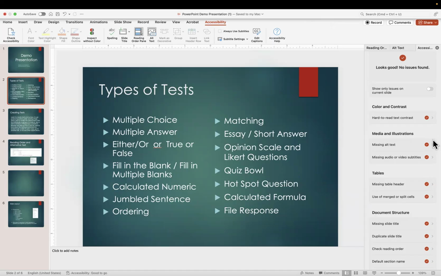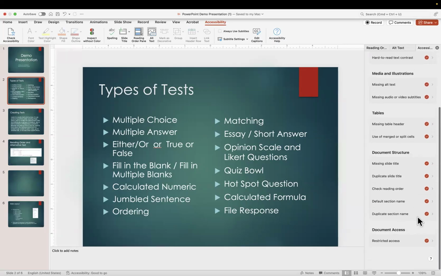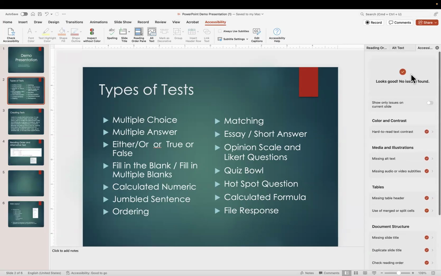These are the best practices, and they're very good to do before you move anything into Blackboard. Whenever you're doing the tests in Blackboard, if these are not done first, Blackboard is going to ask you to go back into the original file and update all of these things in PowerPoint. Once we're done, we do that accessibility checker again, unless it's already here on the side, and we want to get a looks good, no issues found.